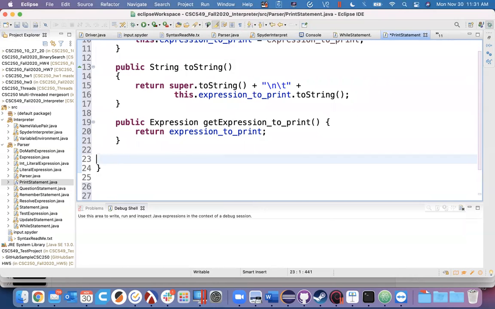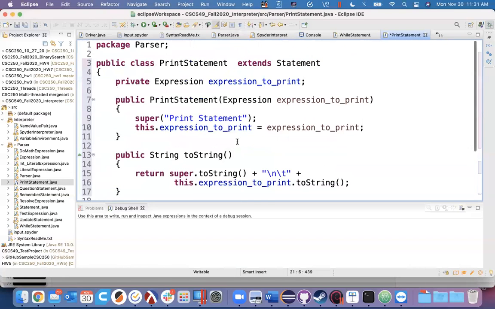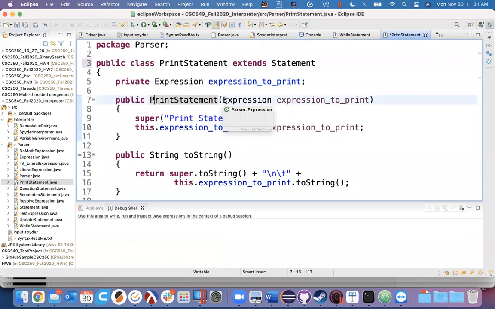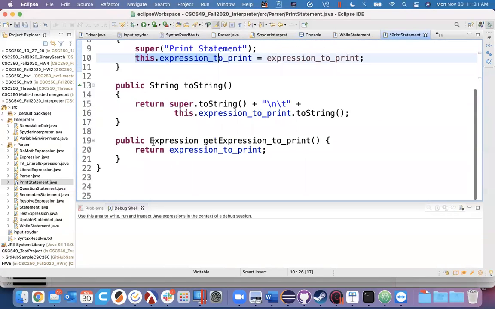Okay, so for print statement, I have my expression that I'm going to print. That guy's ready to go for me. So this is my print statement. A print statement is a statement. It only holds one piece of information, that's the expression it's meant to print. Now that expression could be complex as we add more and more expressions to our language, but it's just an expression. So we build it with a single expression. We set that expression. We have our toString and stuff, and then we have the ability to get the expression. So our print statement is a fairly simple little thing here.